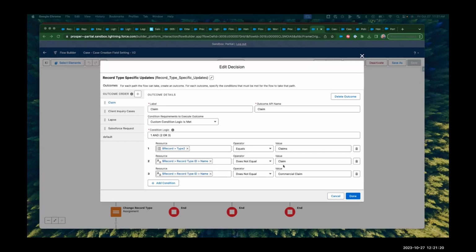Well, I think the simplest answer, before we answer your question there, is you just got to get rid of the parentheses and just change that or to an and. I think that would accomplish what you're trying to do. So it's the type 2 is equal to claim. It's not, the record type is not claim, and the record type is not commercial claim. I think that's the logic you're looking at.